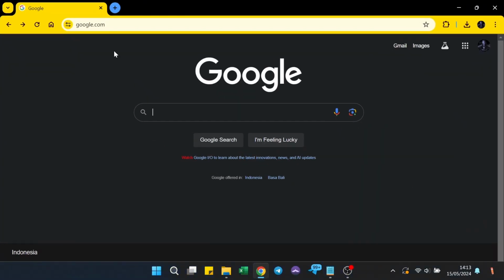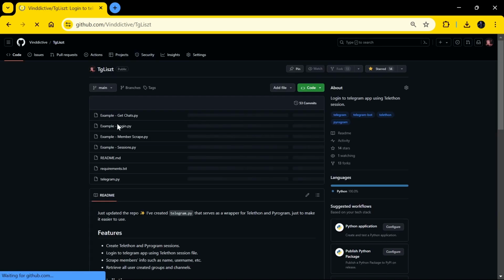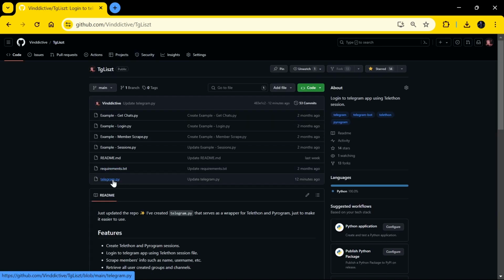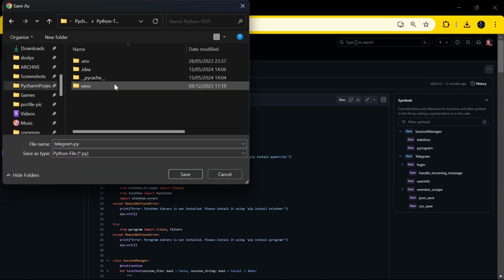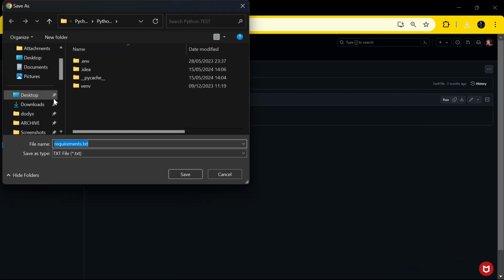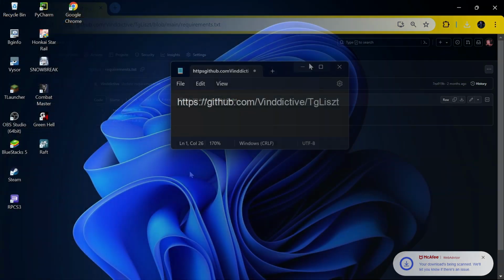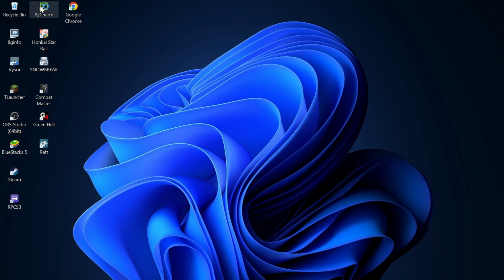First, head over to my GitHub repository and download 2 files, telegram.py and requirements.txt. And make sure to place both files in your Python project directory. Open your Python IDE and navigate to the project directory.